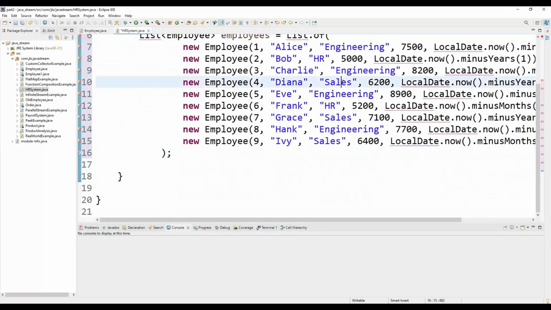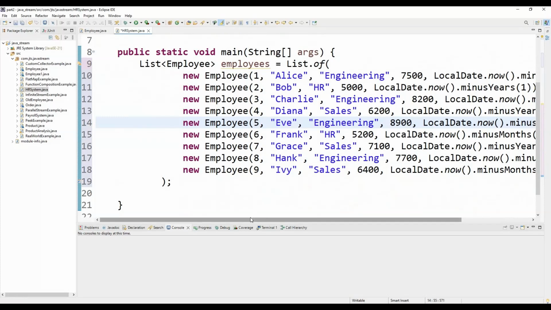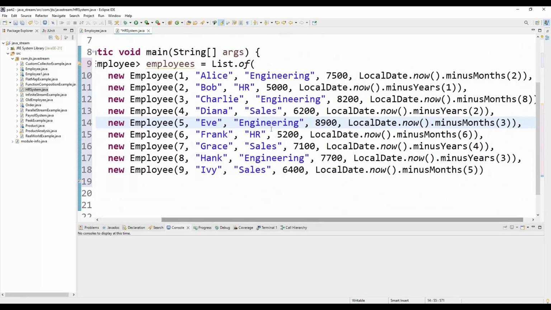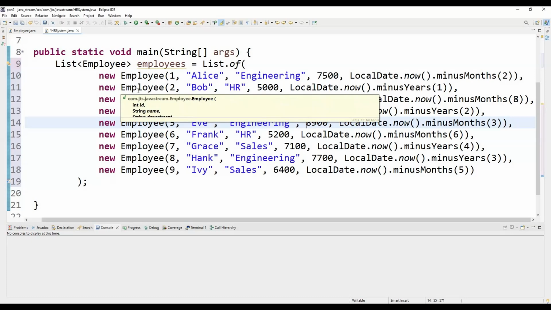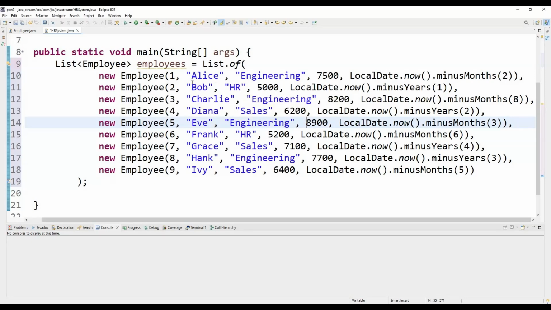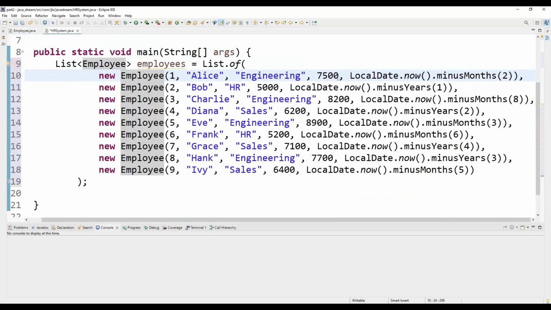Okay, so this is the list of employees. Now it's visible completely. So it's a list of employees. These are the dummy or sample records. So this is the employee, then ID, name, this is the department, then salary, and then joining date.